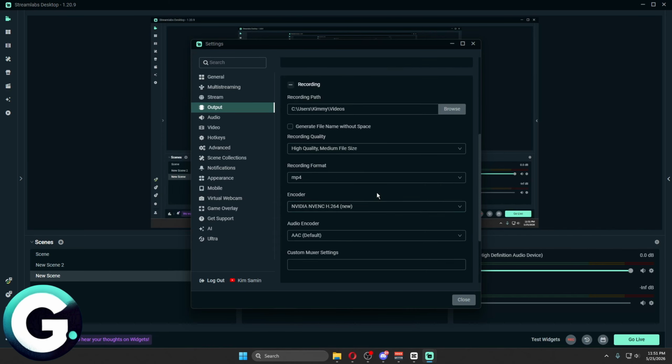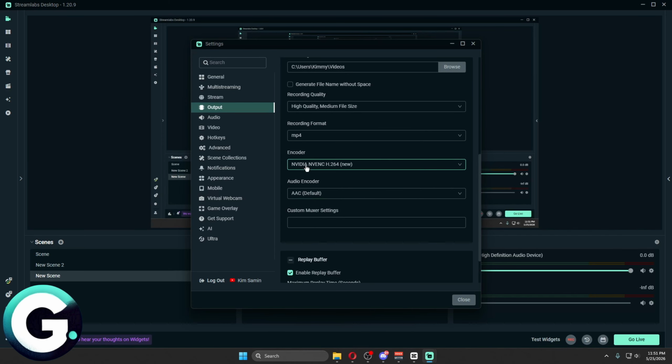Now, this is where it gets really important, because for encoder, it's really necessary to choose your graphics card specific encoder. Since I'm using something like NVIDIA, I have the NVIDIA NVENC right here. For AMD, I don't know what's the encoder that they use, but you just want to make sure that you select the right encoder on your recording.